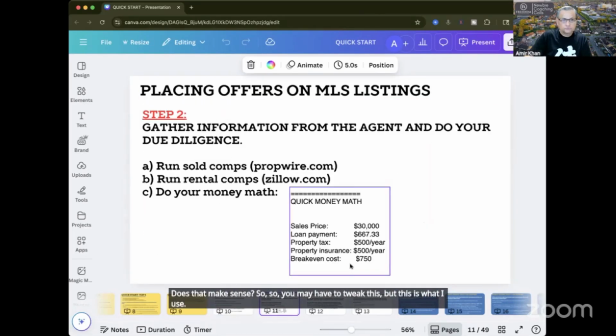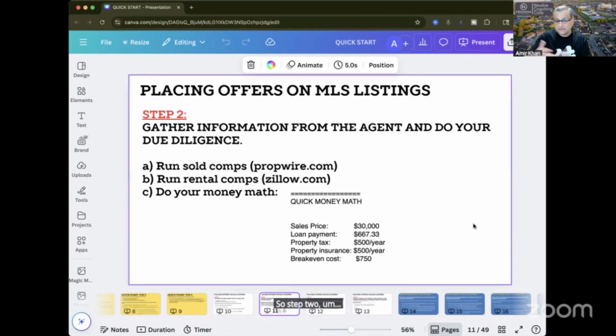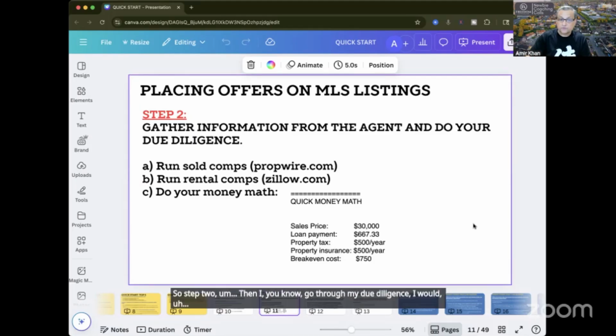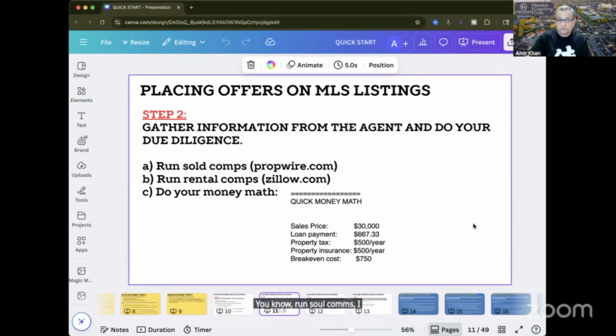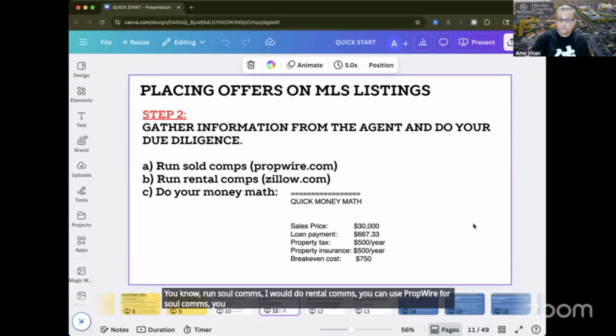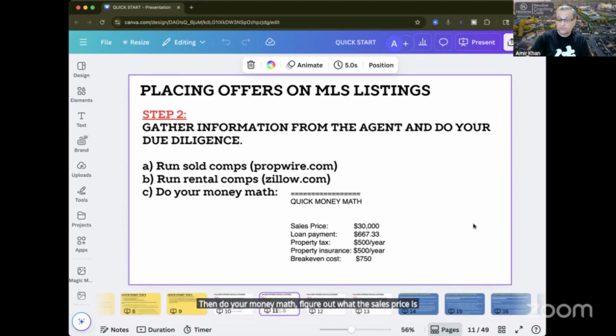So step two, then I go through my due diligence. I would run sold comps. I would do rental comps. You can use PropWire for sold comps. You can do rental comps from Zillow as well. Then do your money math. Figure out what the sales price is going to be. This is something you don't have to do.